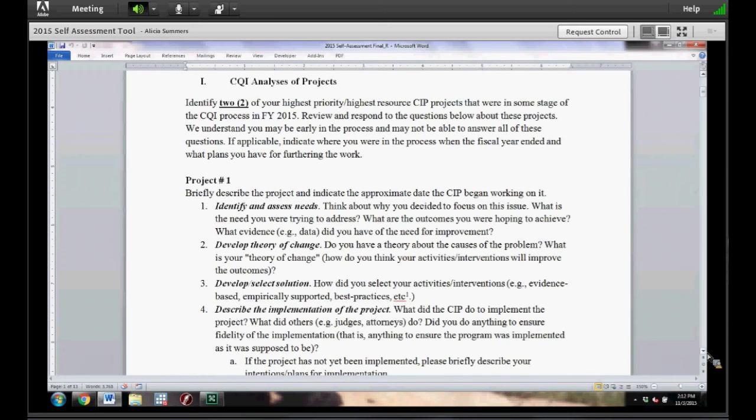bit more depth. And I say 1 or 2, the instructions say 2, but we recognize that some of you might have 1 project that you're really putting most of your resources into and doing CQI around, and that's fine. If you put all your efforts into 1 project, we don't expect you just to identify projects just to have a second one. However, if you have multiple projects, we'd like you to identify 2. They're your highest priority projects for the year and talk about them in a little more depth.